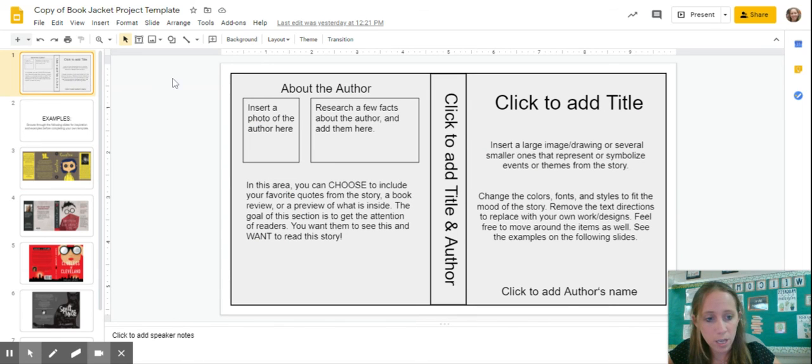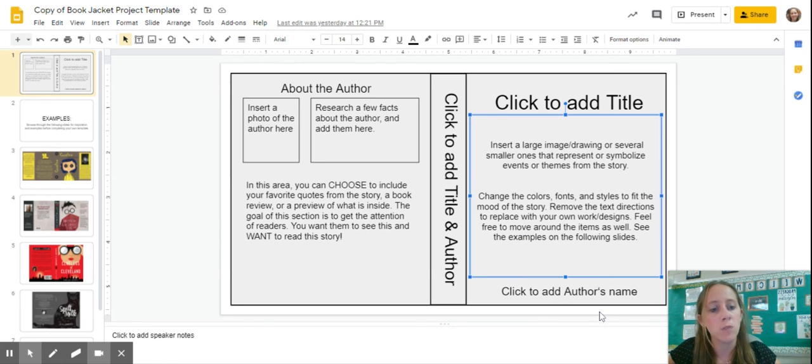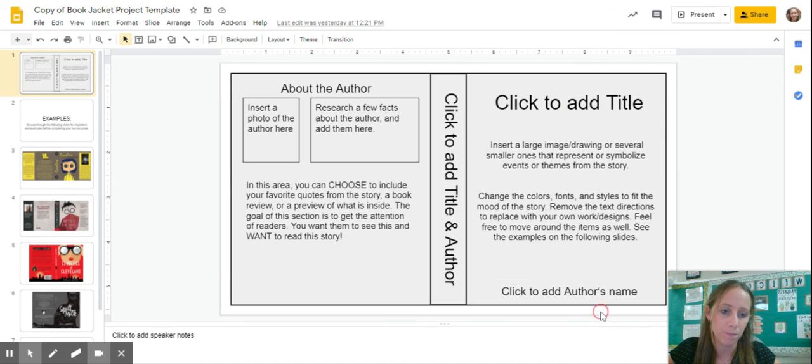So get creative with it and make sure that you fill in all of the pieces and just have fun with it, okay? Please write me a private comment on the assignment if you have any questions, and I will try to get back to them as quickly as I can. Okay?